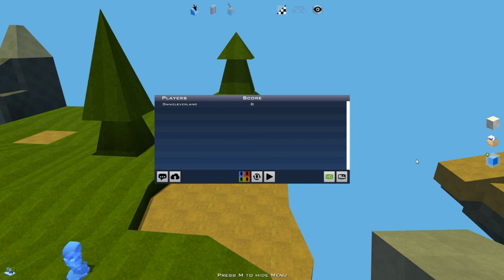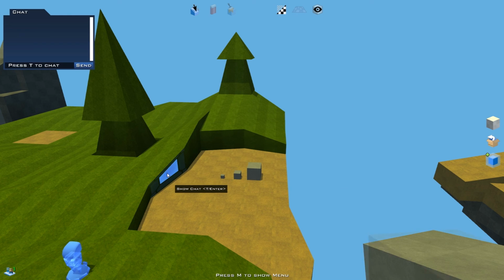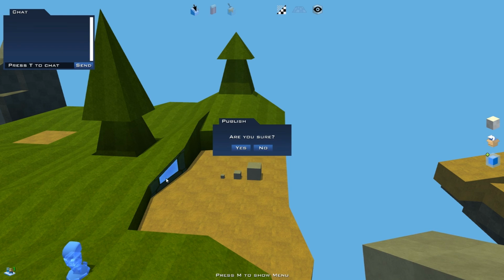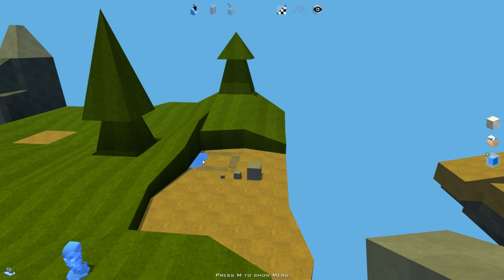We also have a menu. You can either click M, tab, hold down tab, or this button down here. Bottom left corner we have this show chat. You can also toggle this by clicking enter.